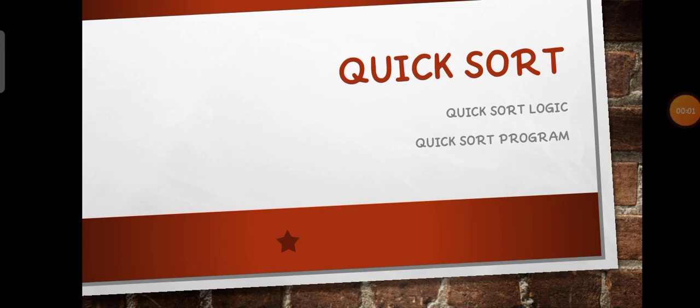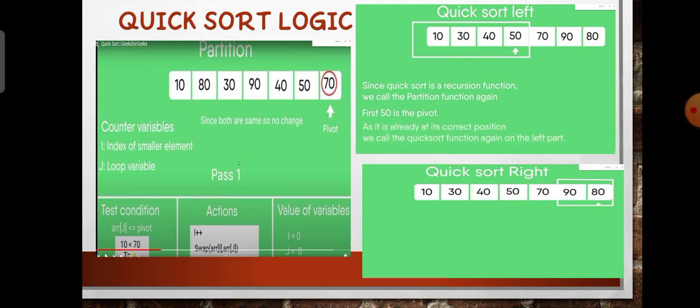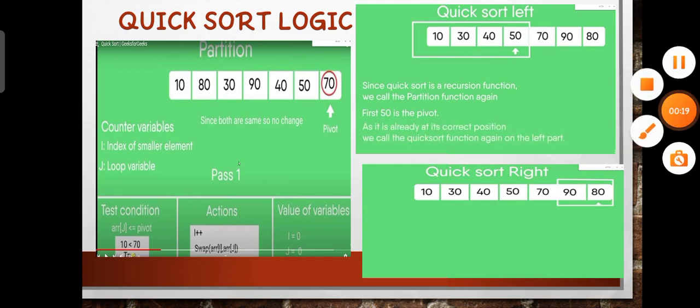Let's see what quick sort is, what the logic of quick sort is, and how to implement the program for quick sort. Let's see the logic of quick sort. What does quick sort mean?